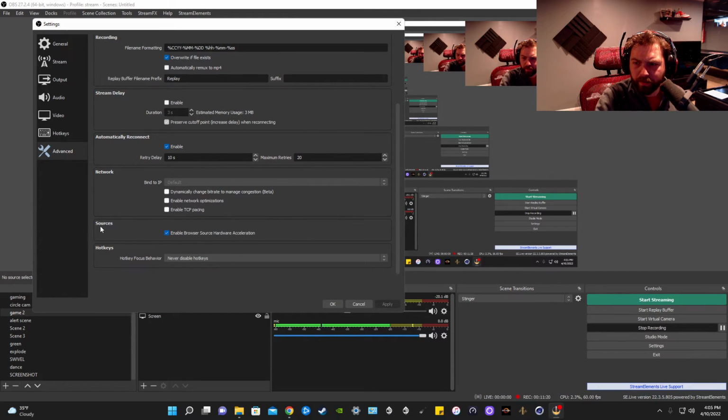Beyond that, the only other thing is really the enable browser source hardware acceleration. This just kind of helps your CPU if your CPU is struggling. If your CPU is not struggling, then you don't have to worry about this at all. But if your CPU is struggling, you want to turn this on. If your CPU is not struggling, then it doesn't matter if it's on or not. As far as the settings, that's it.